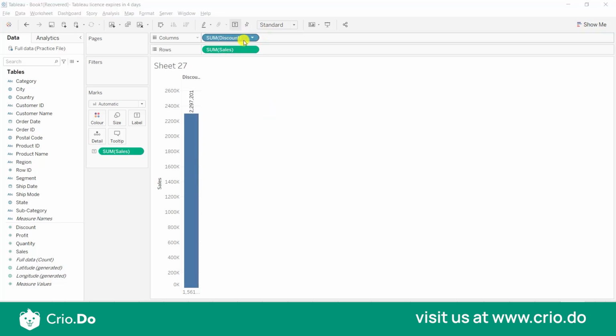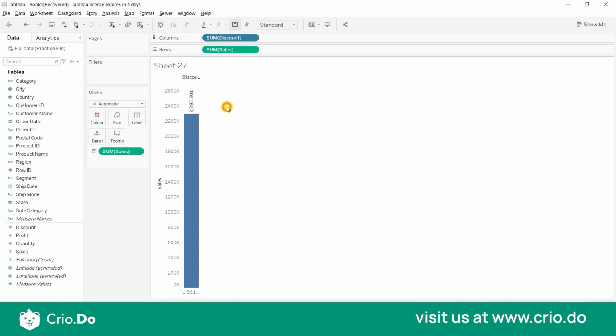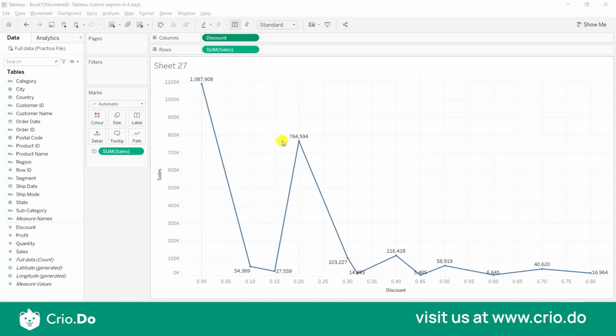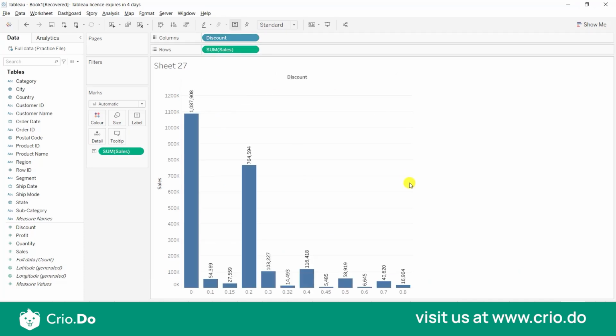So right now, this is in the form of discrete, but still this is a measure, and you can see some value over here. But if you want to change your field completely into a dimension, you just have to click on here. So see, it completely went to a dimension, because it is no longer aggregating the value, and it is coming up as a dimension over here. To complete this process, to completely convert into a discrete dimension, you just have to click on discrete here. Now it is completely changed into a discrete dimension.